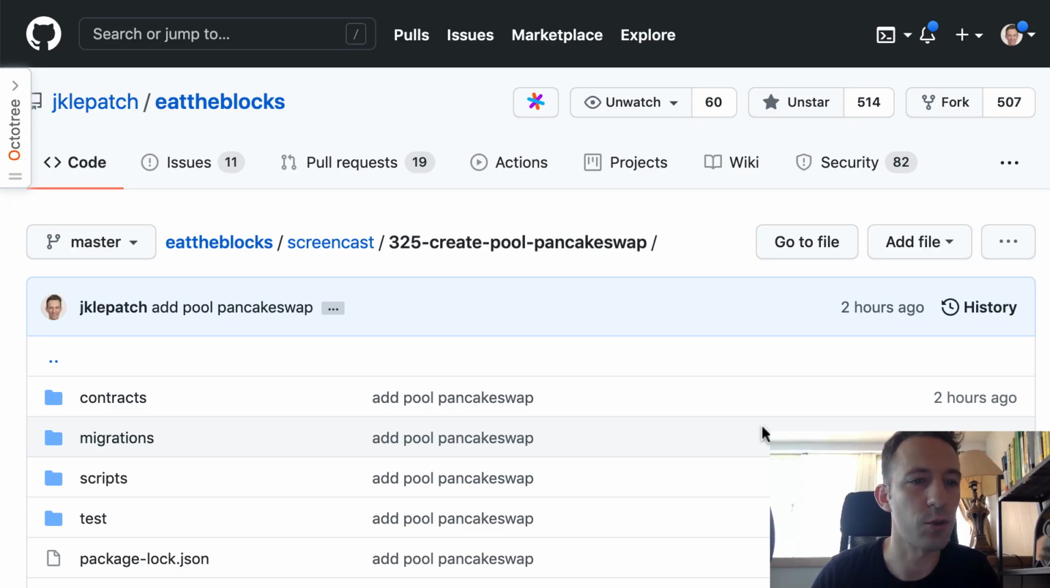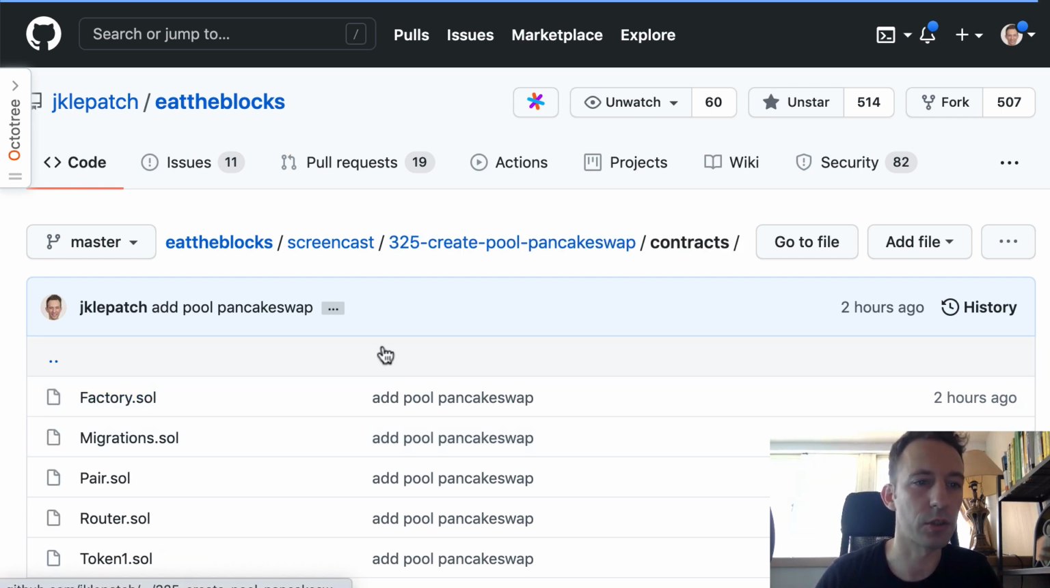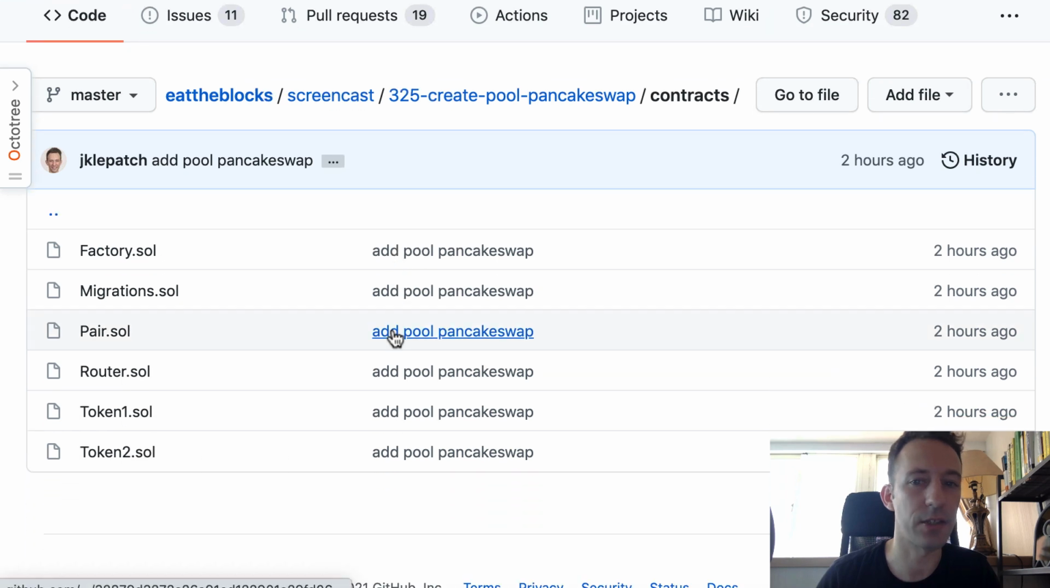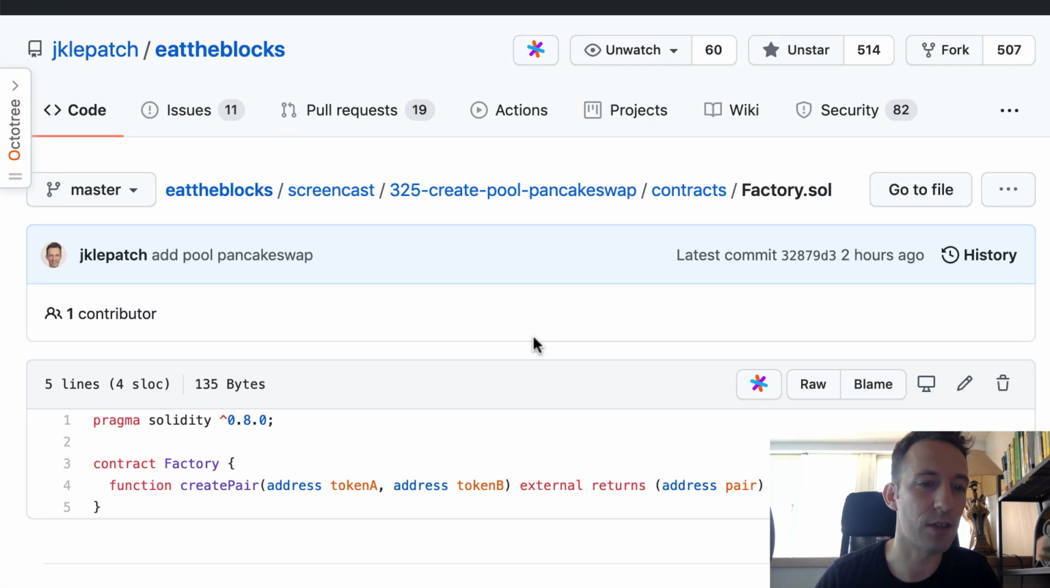So this is a Truffle project that I created in the GitHub repo of Hit the Blocks, and we're gonna go in the contracts directory. And so here are a couple of contracts I created to interact with PancakeSwap. So we're gonna start with factory. We're not going to deploy this contract.